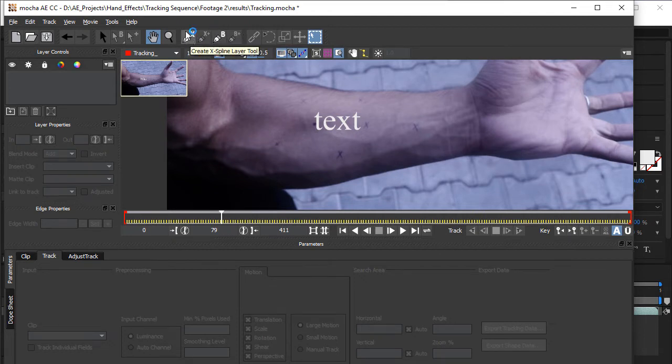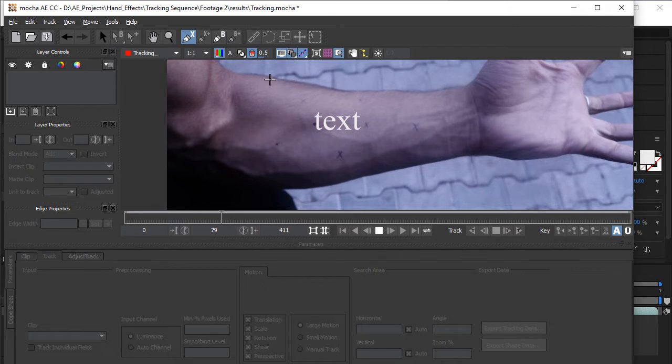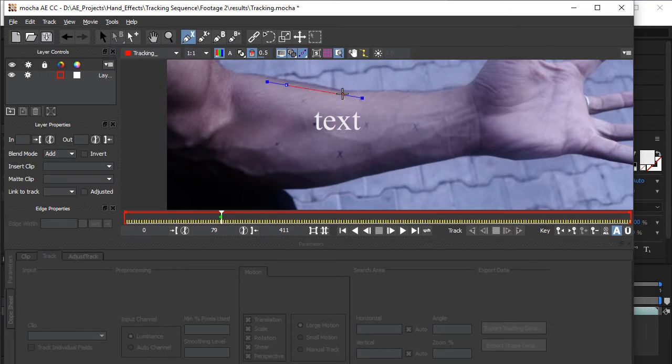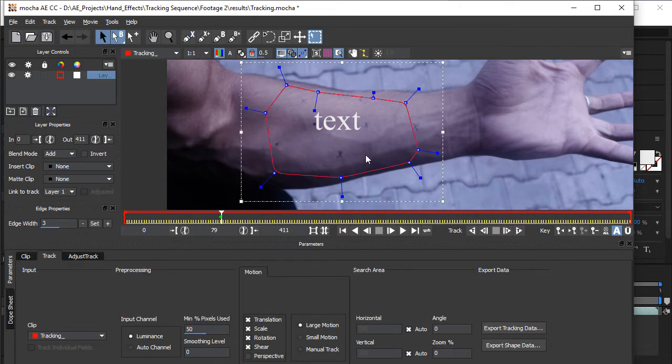I'm just going to create the X-spline, and you just want to track the area. Click once and click around the area that you want to track. Basically, it will create a surface around that area. Once you're done, you can right click or click on the beginning point, it doesn't matter, just right click and it'll create a surface.